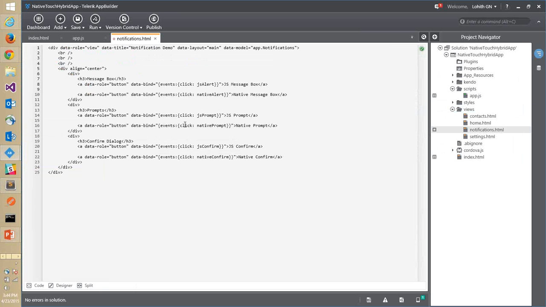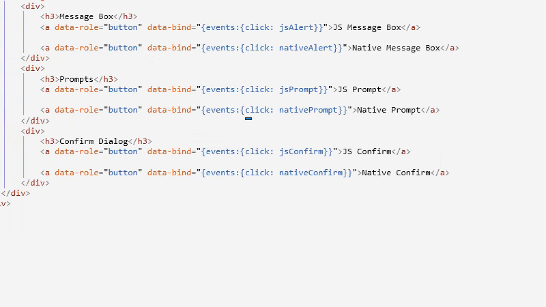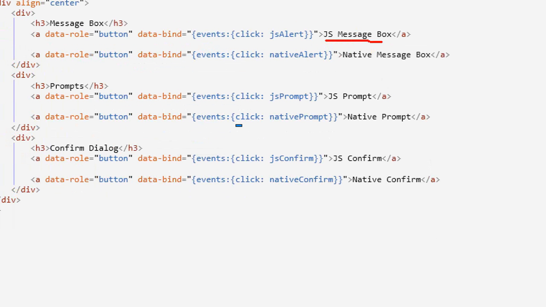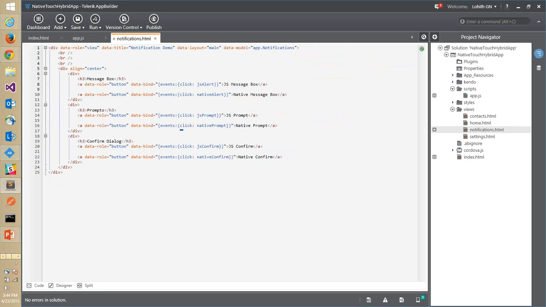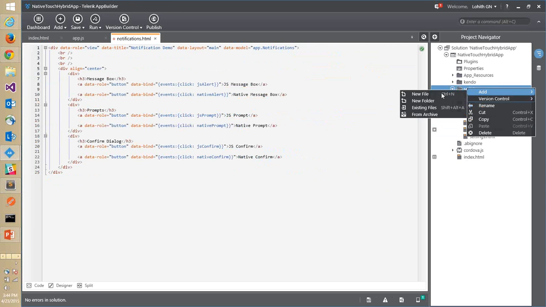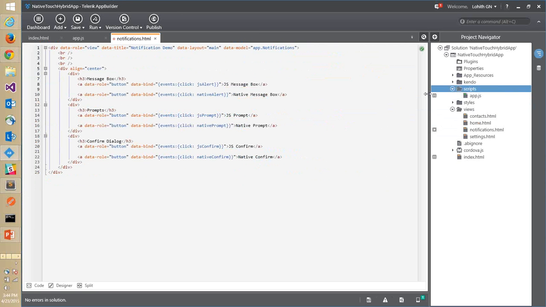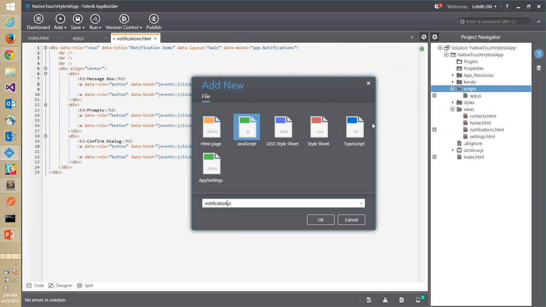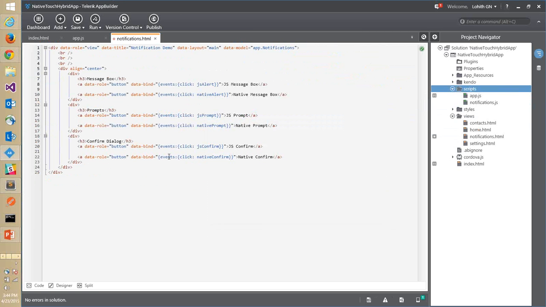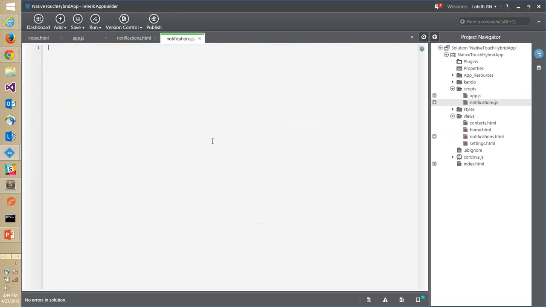So I'm going to show what I'm writing here. I'm going to put a bunch of buttons: one showcases the JavaScript message box, another the native message box, another the JavaScript prompt, another the native prompt, one the JavaScript confirm, and another the native confirm box. For this I need a couple of JavaScript files, so I will create a new script file and call it notifications.js, and instead of you seeing me typing, I'm going to just paste a bunch of code here.